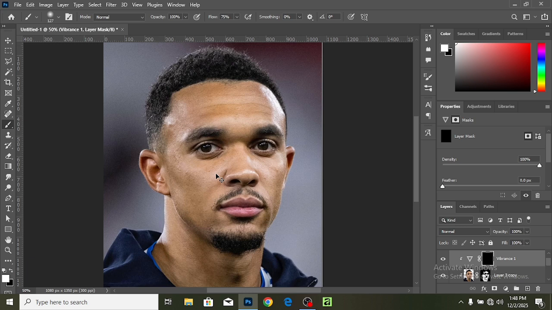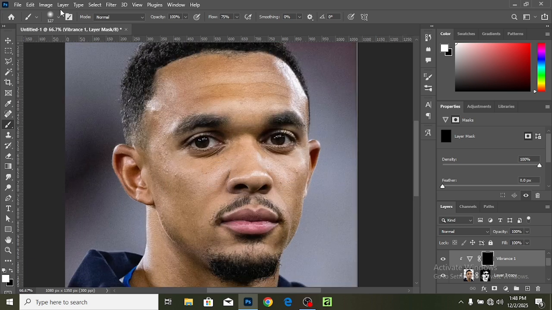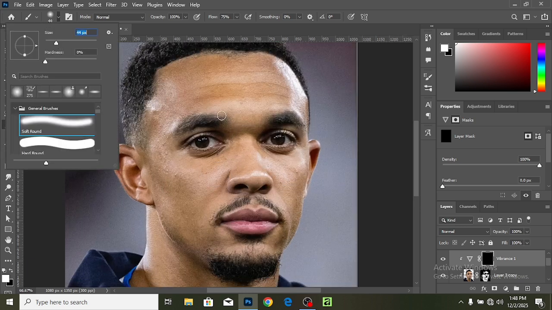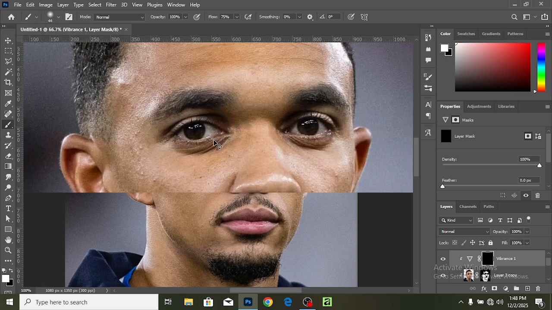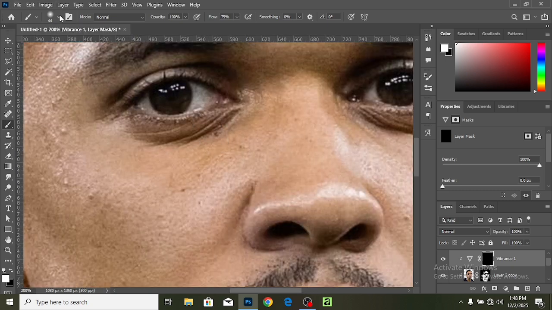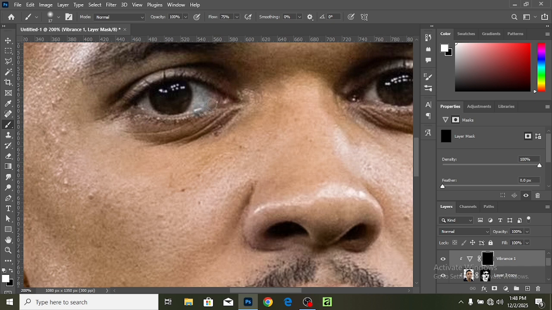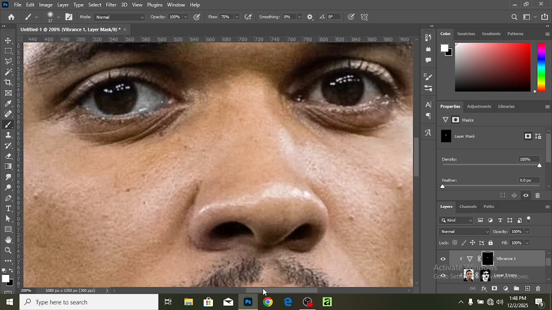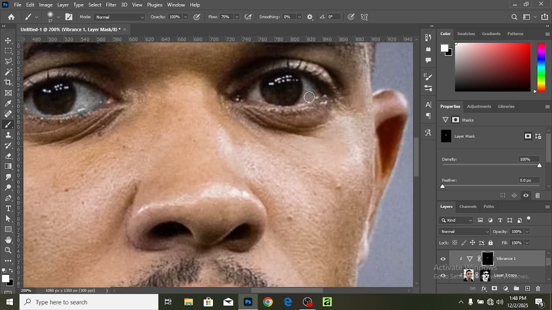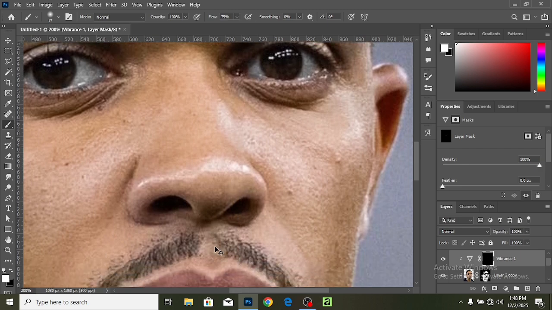Then head down to your brush. For this part we are focusing on the eyes alone. We won't be touching the skin. Reduce the size of the brush so it doesn't exceed the eyes. I'll still reduce it a bit. Alright, so this is okay. So now I'm just going to paint the eyes only. What this effect does is make the white part of the eyes more sharp, making it more white basically.